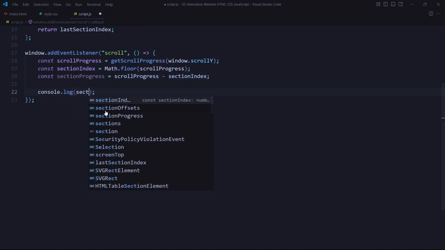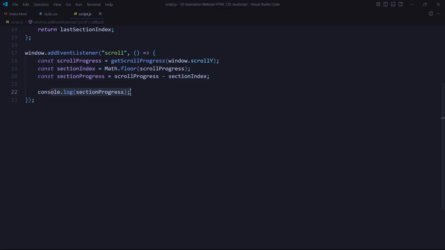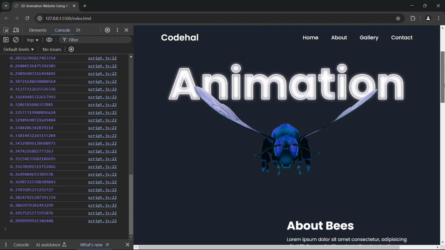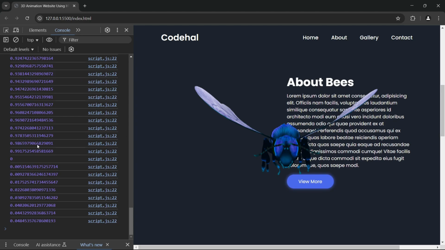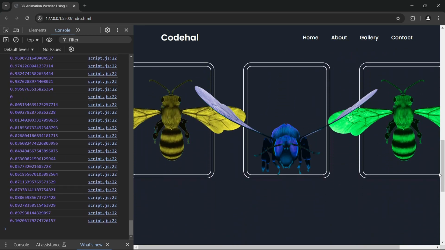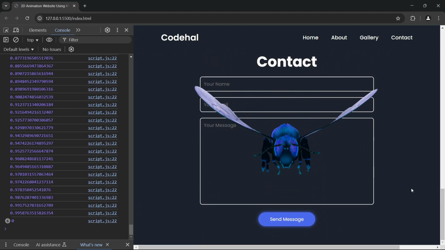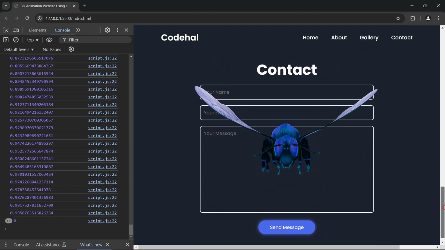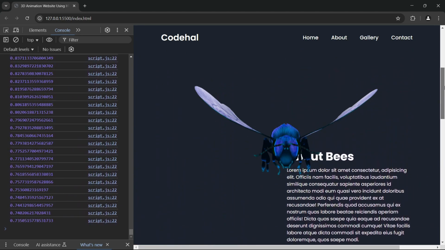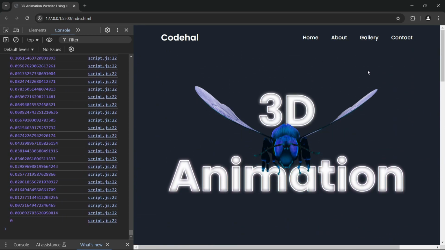And now, we will check the result of section progress. As we scroll within a section, its value changes from 0 to nearly 1. This value is useful for controlling animations within the current section. Then, when moving to the next section, the value resets from 0 to nearly 1 again. This allows us to define different animations for each section with smooth transitions. In simple terms, the animation on the 3D model element will continuously adjust to the latest changes in the current section, ensuring smooth transitions throughout the page.